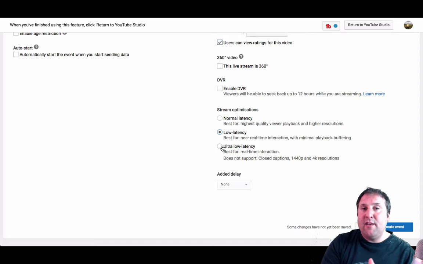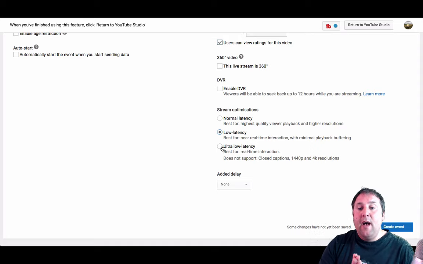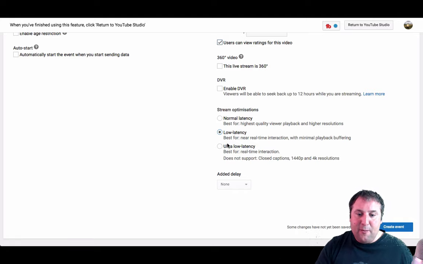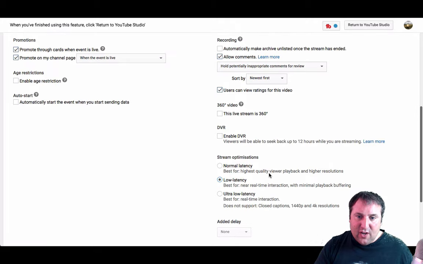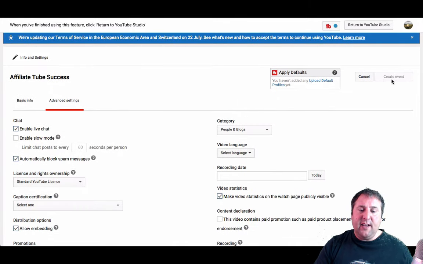You lose a slight amount of quality depending on how fast your internet is. But low latency, ultra low latency, absolutely fine. Normal latency, you will have a slightly longer time between. If you ask somebody a question on the webinar and you're looking for their reply, there's going to be a slightly longer time, but it's going to be slightly higher quality. So again, that is personal choice. That's up to you. Okay, and then that's pretty much it, and that's pretty good. So we can save the chat. We can create the event here.